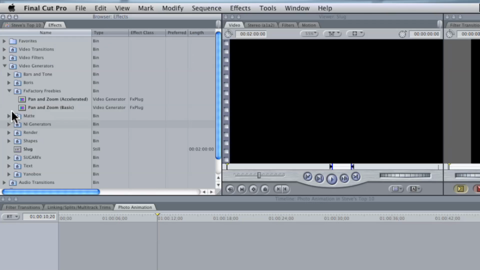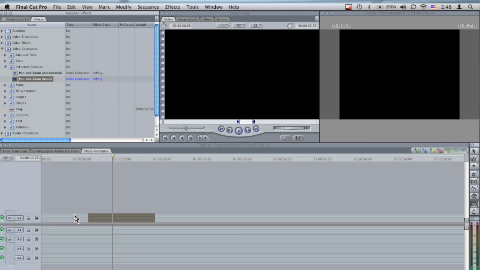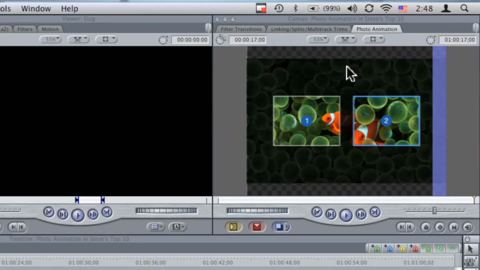What I'm going to do is just grab this and drop it right in the timeline, like that. You're dropping it as its own clip? As a clip. You can see it's a clip there. And notice what happens immediately in the canvas, you kind of get an example. And let me talk about what's happening here.